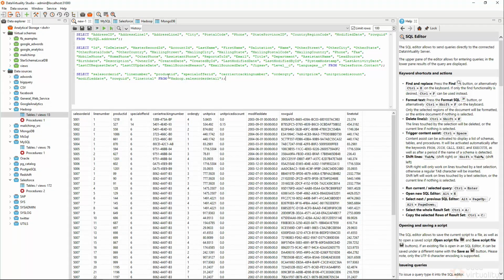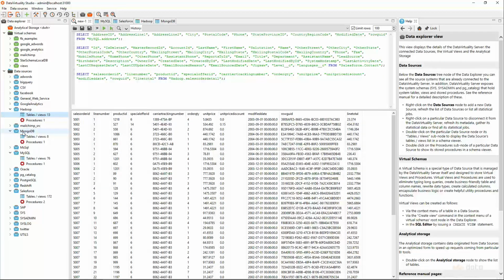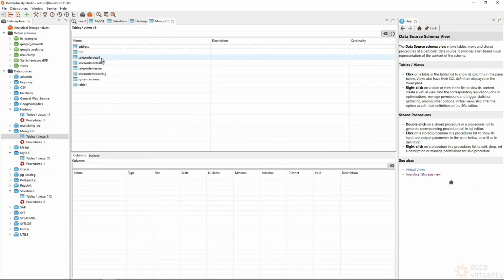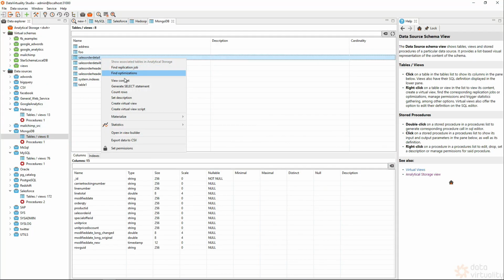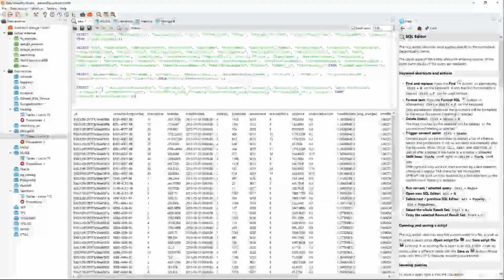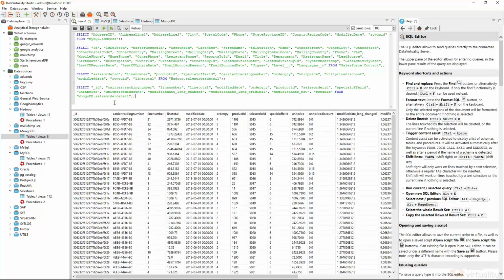The same thing is now valid for MongoDB, which is usually a NoSQL database, but in Data Virtuality Server and in my studio here, it's presented to me in tabular format. So I can also issue a select statement that will get data from the MongoDB NoSQL database, but it will be presented to me as a tabular format.